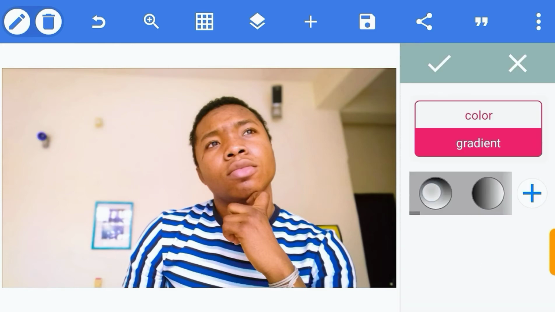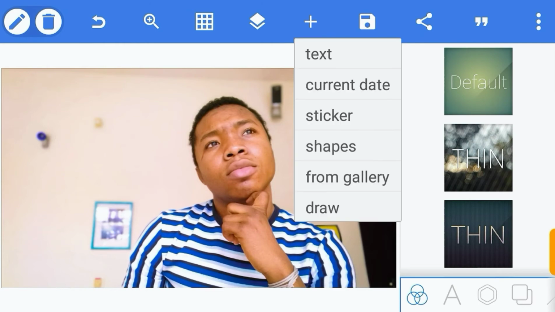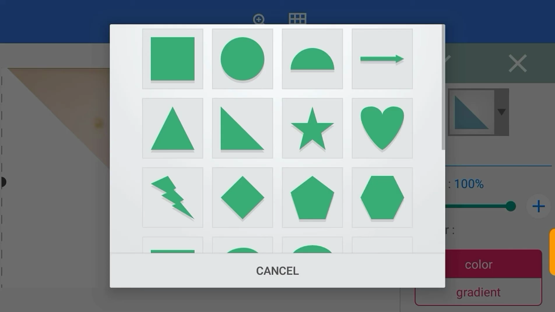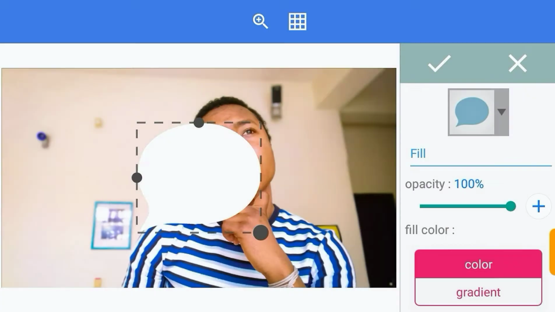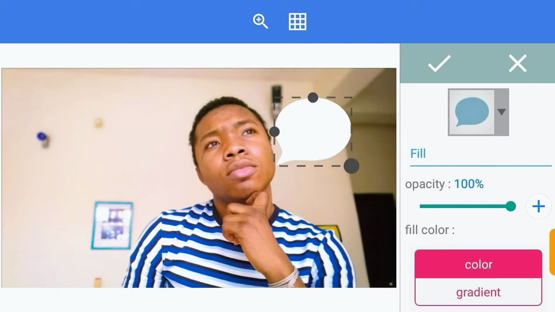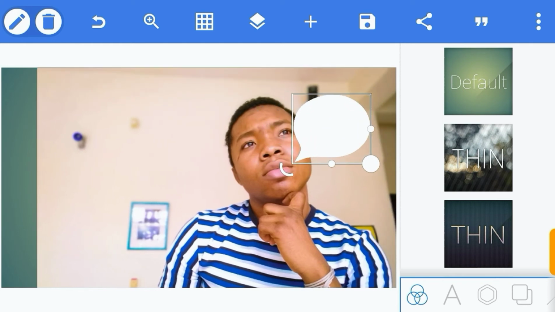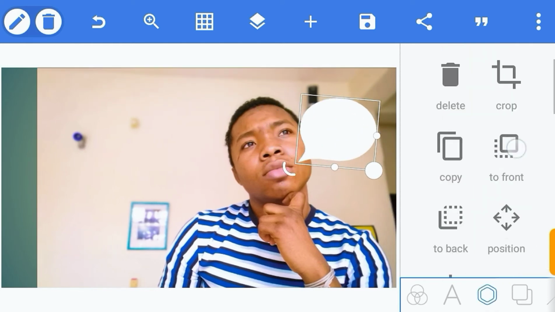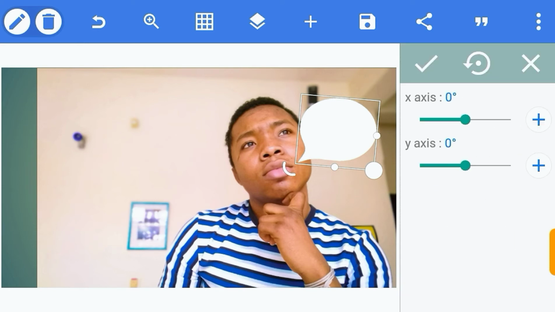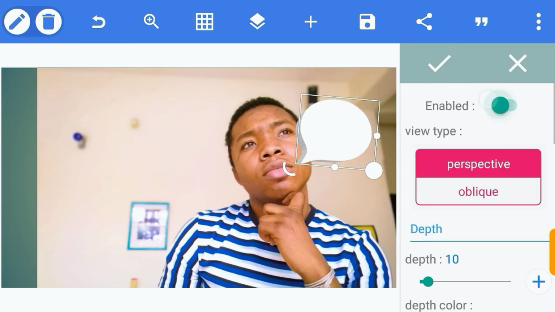Next, we're going to add some shapes. I want to make it look like it's saying something, so I put in a comment type of shape. Then I shift the picture to a side. You'll get why soon. Then, add some effects.